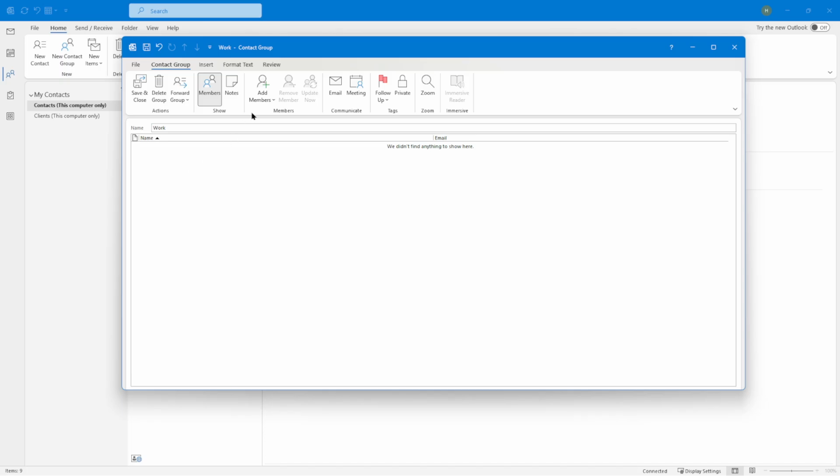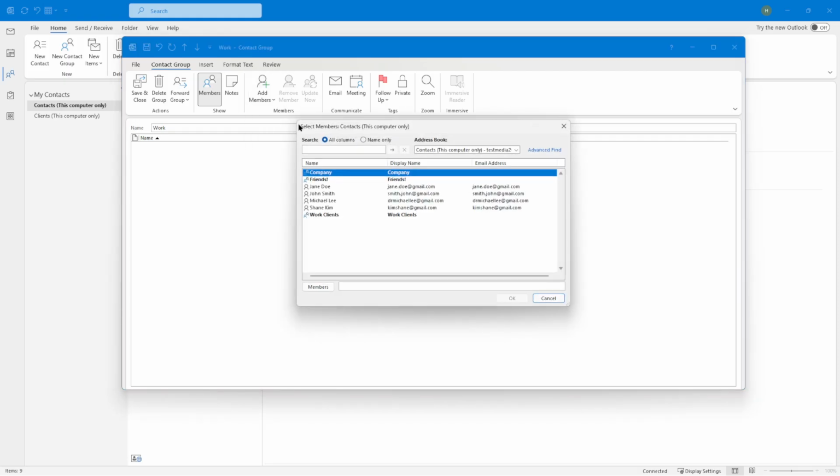You'll see options to pull people from your Outlook contacts, from your organization's address book, or to add a new email contact. Use the address book if the members are part of your company directory. Use Outlook contacts for people you've already saved. If someone isn't listed anywhere, choose New Email Contact and type their display name and email address.